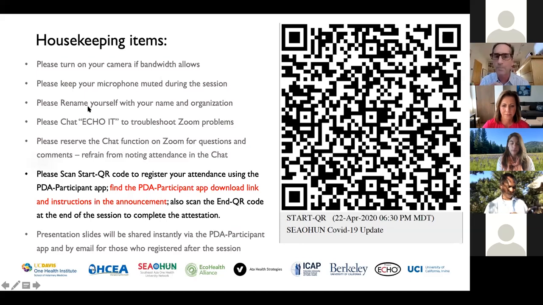So you would go to PDA-participant in the Google Play Store or in the Apple Store and download the link. There are instructions in the announcement as well. And then there will be an end QR code that's different toward the end of the session. The presentation slides will be shared instantly via the PDA participant app, and also we'll email them out to everyone who's registered after the session.